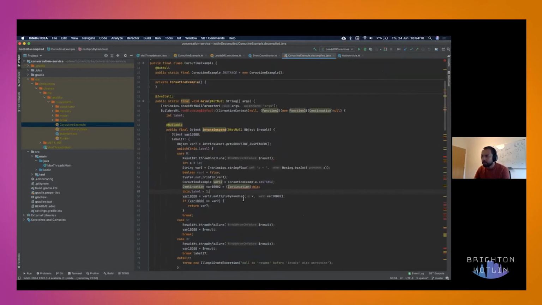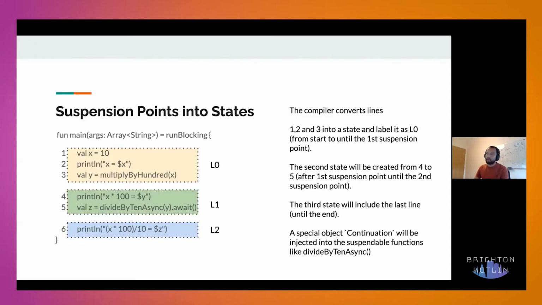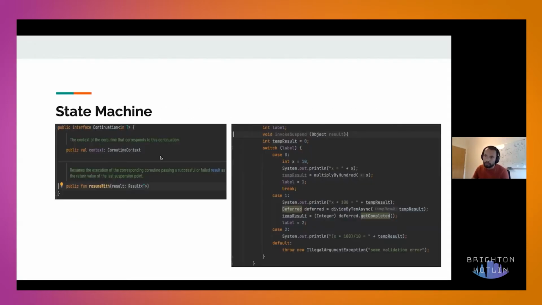if you look at one of these multiply by 100 code. So look what it did. It basically injected this continuation object. The continuation object is, if you go on to the next slide, you can see it's an interface provided by Kotlin standard library. And also we have this method called resume with, because it knows it can resume the execution or maybe handle the error depending on the outcome. So that's one of the key points.